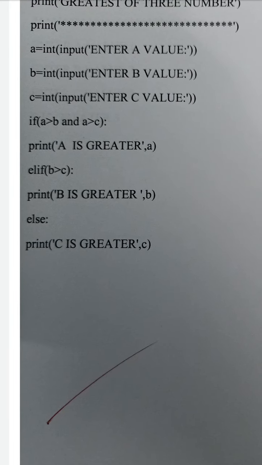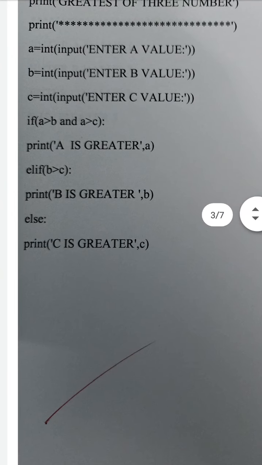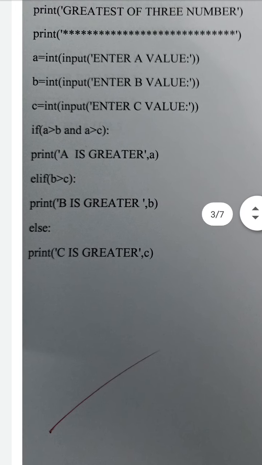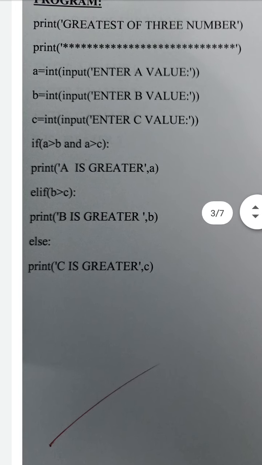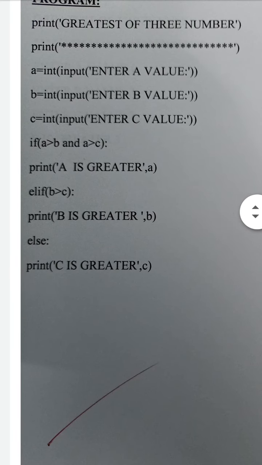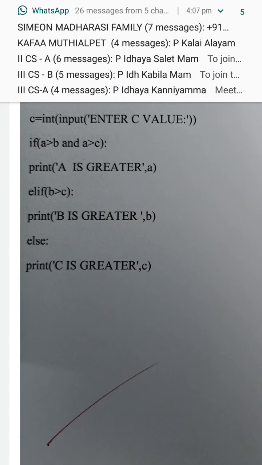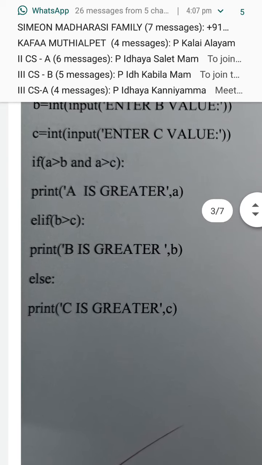And we are going to check the condition. If the value of a is greater than b and also greater than c, it means a is greater; otherwise b is greater, otherwise c is greater. Okay, this is the condition. So this is the first condition, a greater than b and a greater than c. Both b and c have to be compared. If a is greater than both the values, it will be the greatest.